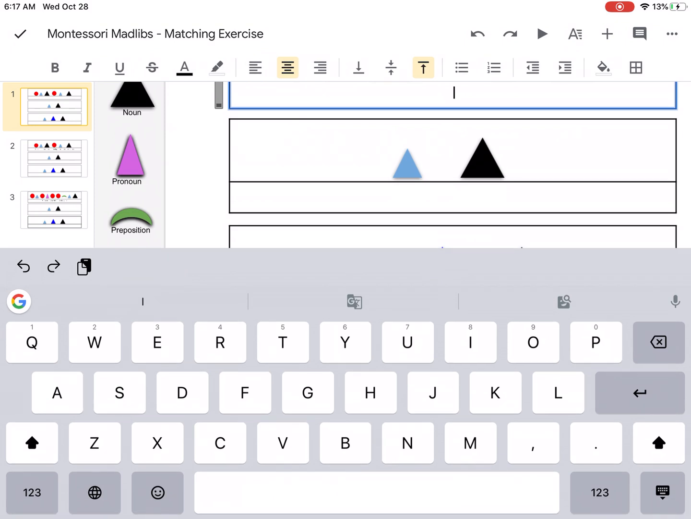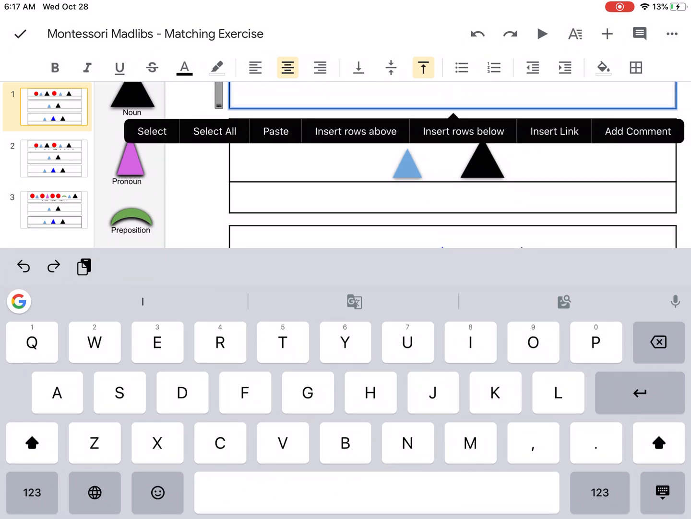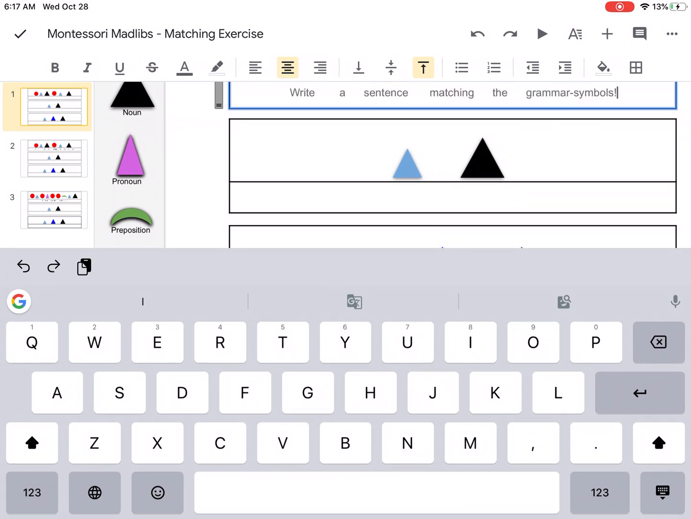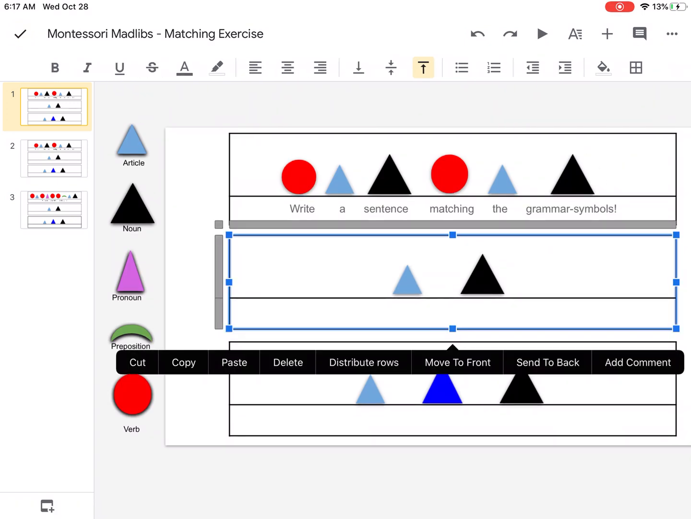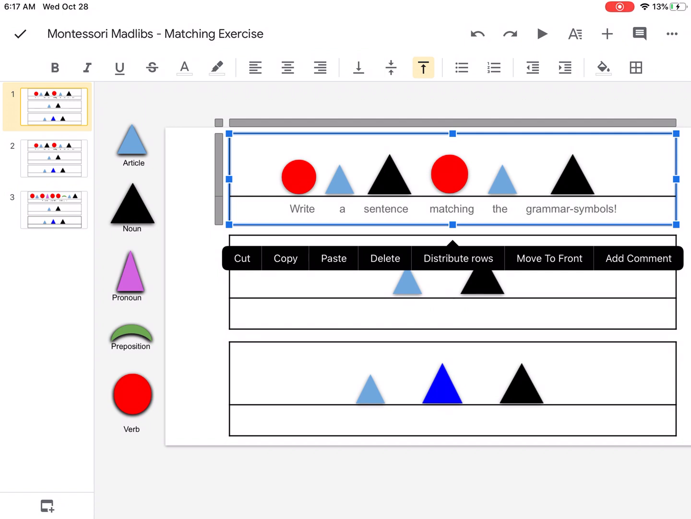I'm going to use this space below it to write my sentence. I'm actually just going to paste the sentence that I had prepared earlier, so you don't have to sit here and watch me type. Write a sentence matching the grammar symbols. Okay, write is a verb. A is an article. Sentence is a noun. Matching is a verb. The is an article, and grammar symbols is a noun. Write a sentence matching the grammar symbols.